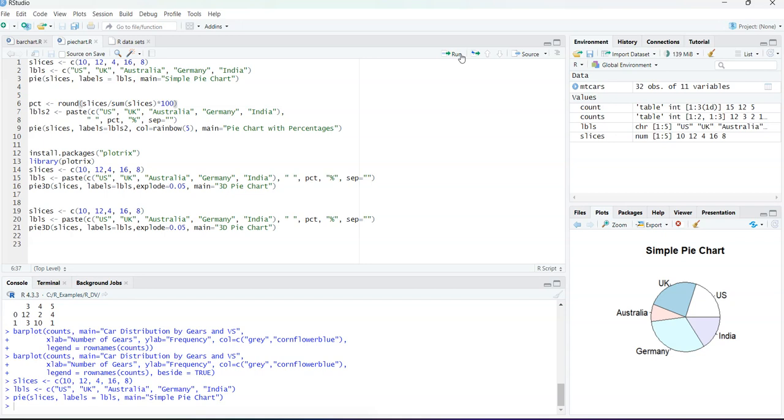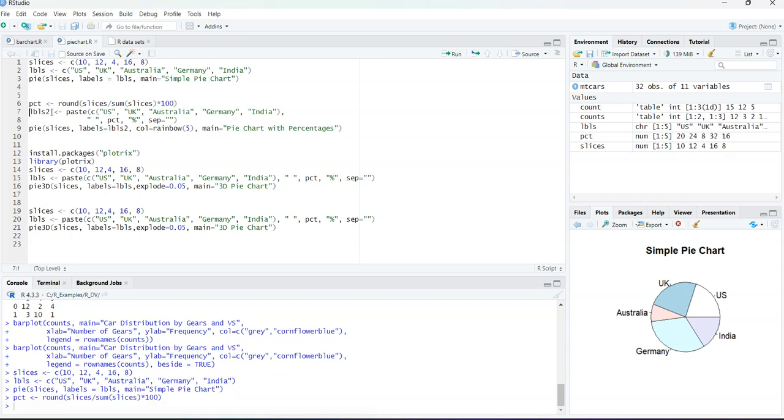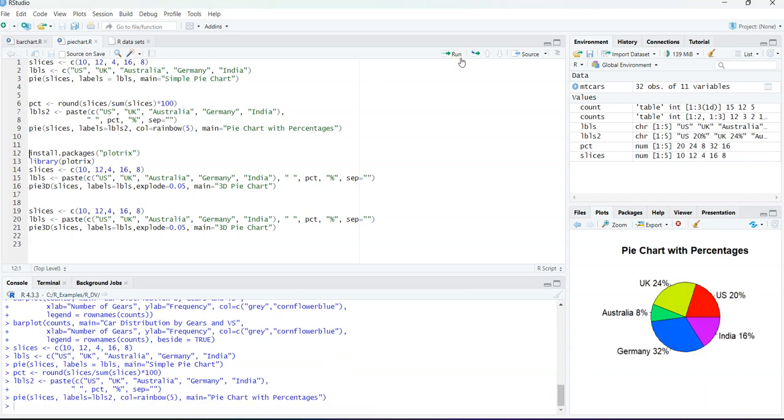So this gives the percentage, and then everything is same as we did before, but we are adding the name, space, then percentage symbol, right? So you can see the formatting here, paste function, country name is shown, and then space, and then the percentage value, and then the percentage symbol. So this gives the pie chart with the percentage, right? You can also add colors. The color is rainbow of 5, so 5 colors of rainbow theme are selected here.